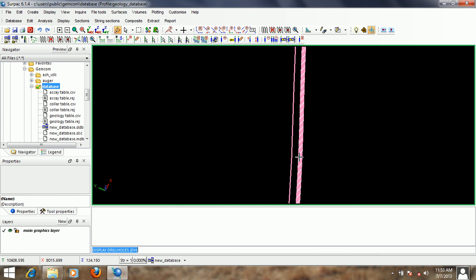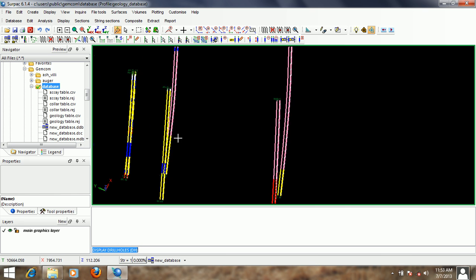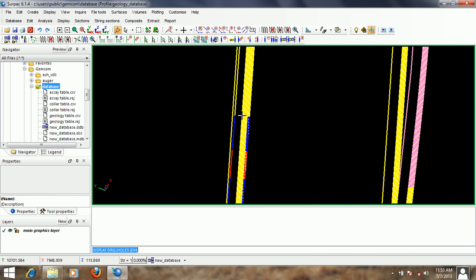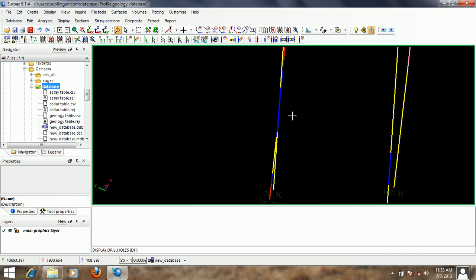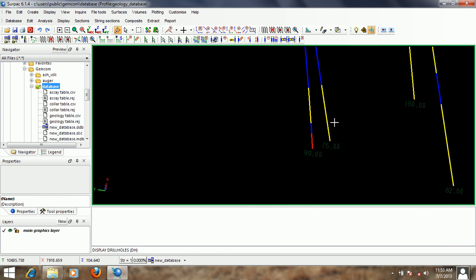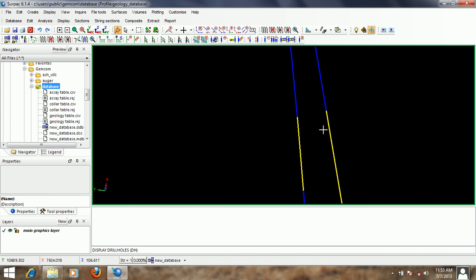So as you can see, this is the pattern that we set for the lavender. So it will display it at an interval of 1 meter away from the drill hole trace. So each color has its pattern. So this is the pattern we give to the red color, and this is the pattern we give to the blue color.